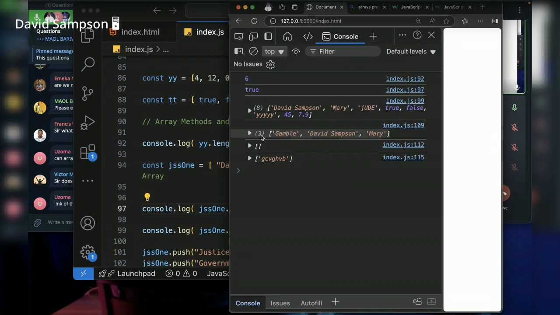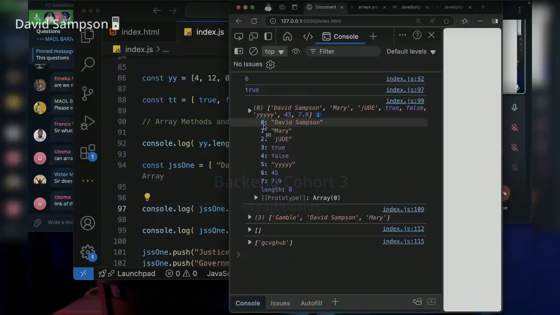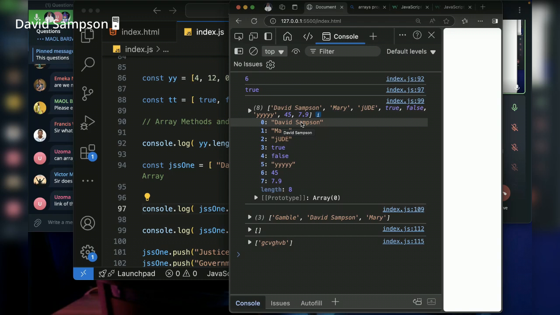If I open it up, you see that the indexes are also displayed. David Sampson is at index 0 because JavaScript starts counting at 0, not 1. This is at 0. This is at 1. This is at index 2. This is at index 3, and so on and so forth. The same thing here. If I open this up, this is at index 0, 1, 2.